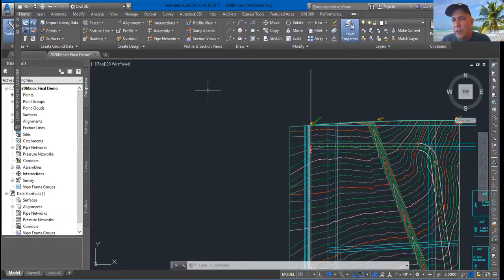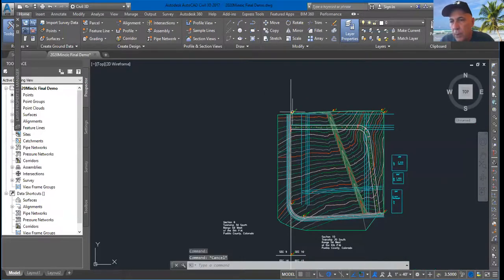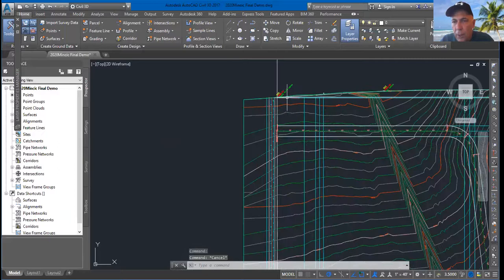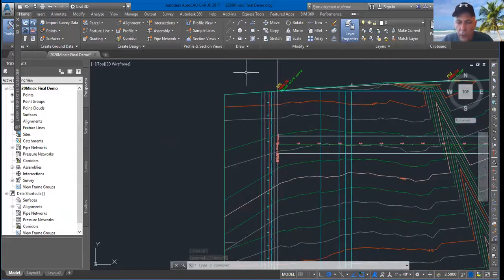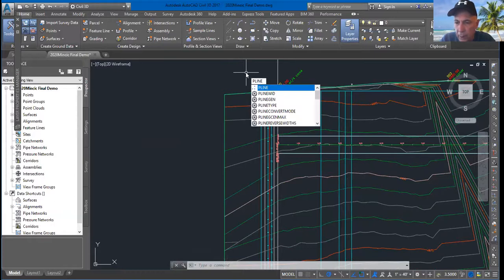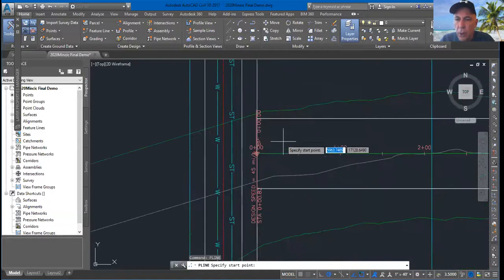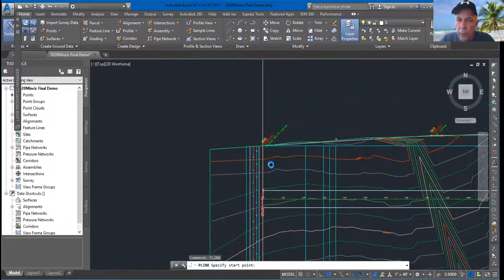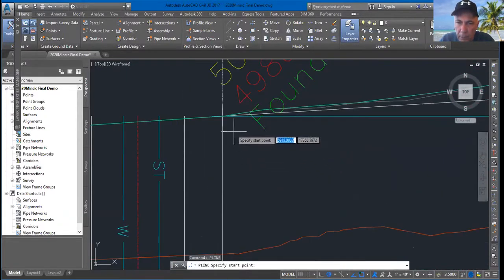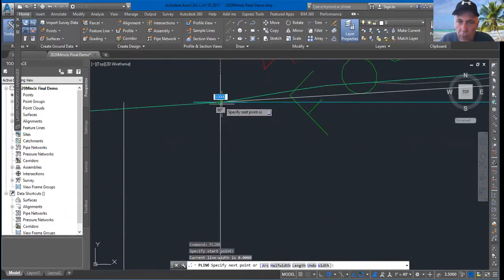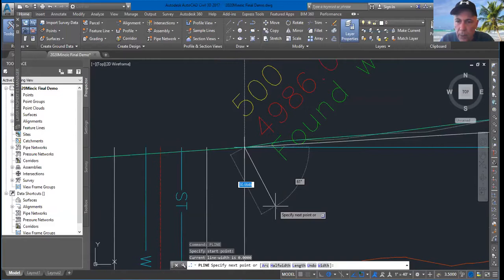That should be enough to get me along the way, but I did want to make sure that my object snaps were on. Now I'm going to start out by creating a P line. Using the polyline command, I'm going to click right there, type in polyline, and I will start there. It says enter the start point. My start point right now is right here on the end of this road.